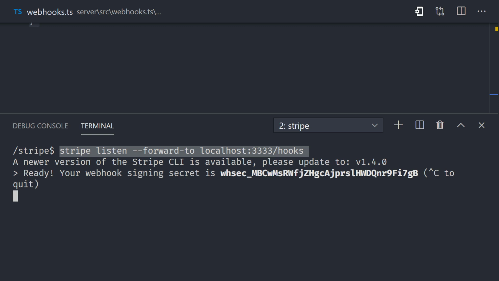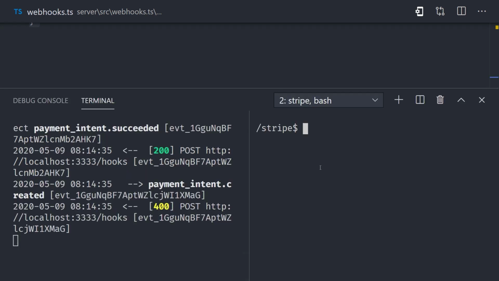It'll first have you log in and link your actual Stripe account to the CLI tool. Then it gives you the option to forward webhook events to a specific URL, which in our case is localhost 3333, or the port that the server is serving on, followed by the URL, which in our case will be hooks. From there, you can trigger events by calling stripe trigger with the event that you want to trigger, which in our case will be payment intent succeeded.